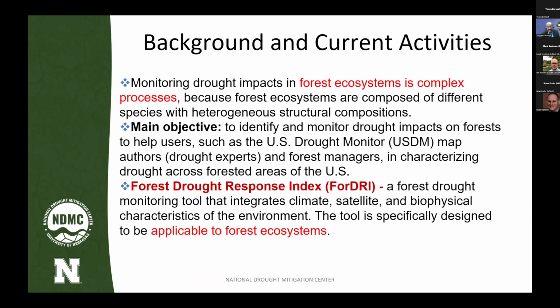Now, to give you a brief background, as you know, monitoring drought impacts in forest ecosystems is a complex process. So we are making an effort to integrate several drought indicators that would help in monitoring the impact of drought on forests. Our research project's main objective for this task is developing the Forest Drought Response Index, or ForDRI, that could help in identifying and monitoring drought impacts on forests. ForDRI is expected to detect areas prone to tree stress that could help in taking appropriate mitigation measures. ForDRI is expected to help users, such as US Drought Monitor map authors or drought experts, and forest managers in characterizing and monitoring drought across forested areas of the US.